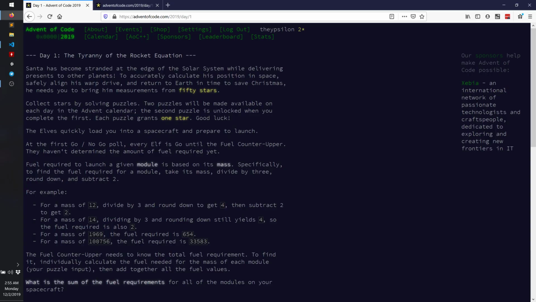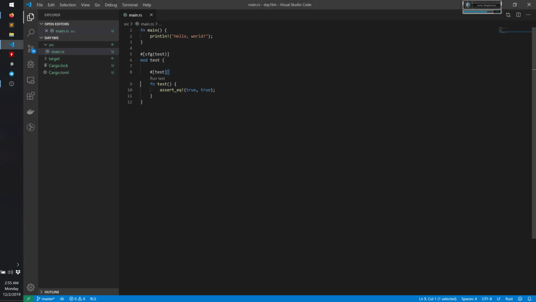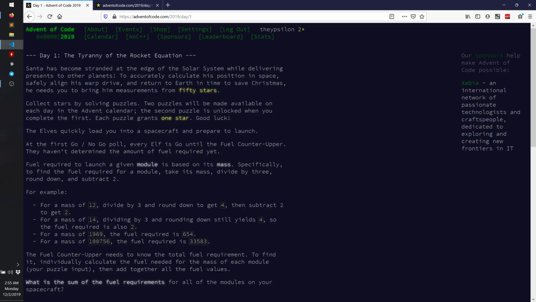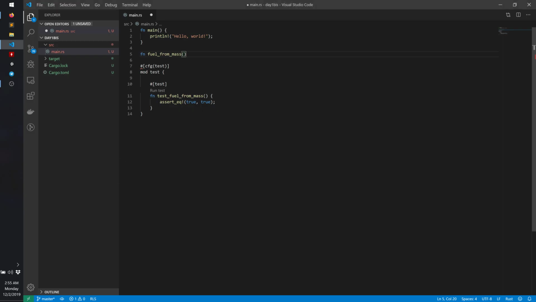So since we want to get the fuel from mass, I'm gonna call the test actually fuel from mass. I'm gonna put a function here called fuel from mass. Since the function is gonna take some integer and return some integer, I'm gonna reflect this in the type of the function, and by now I'm gonna return 0.